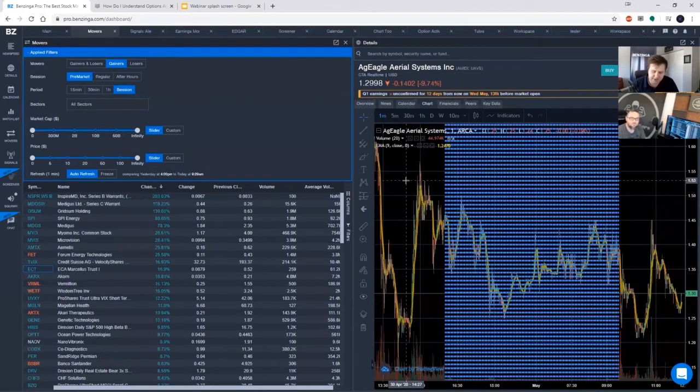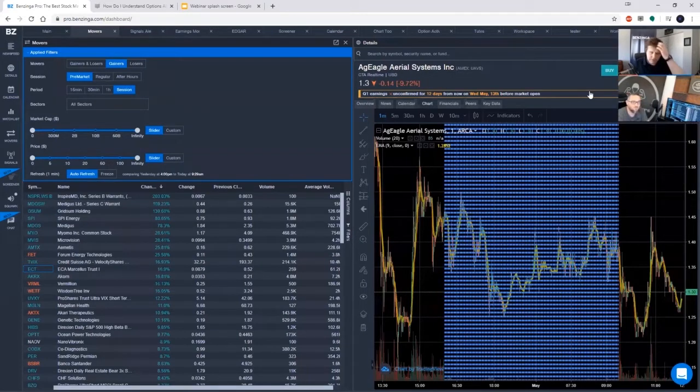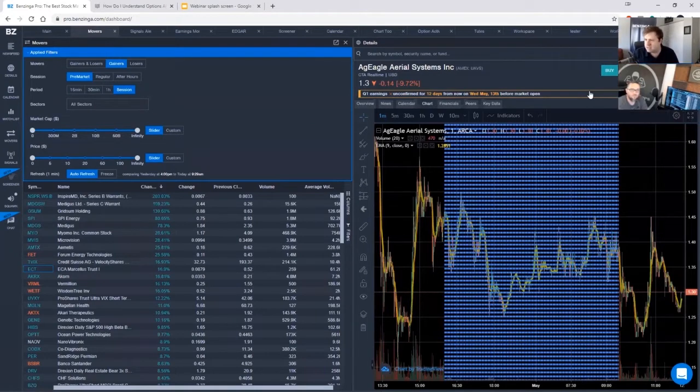And I'll say that the easiest way that I've ever come across for scanning for gaps is using the movers tool. And as you can see here on the screen, I've got the movers tool pulled up on the left-hand side, and I have the details tool pulled up on the right-hand side, and I have the details tool set to the chart. Our charts are real-time. They're powered by TradingView, and they're super nice. So this is one of the easier ways to see this.